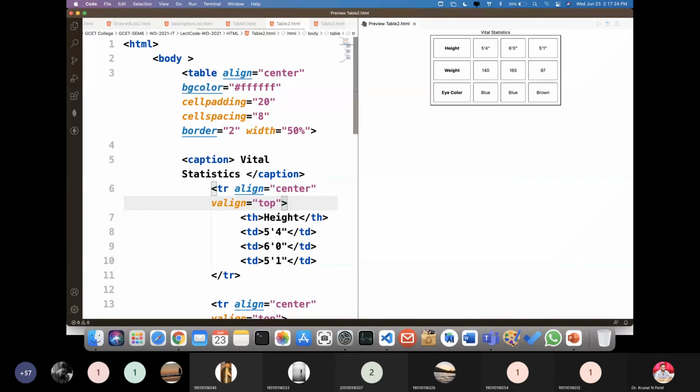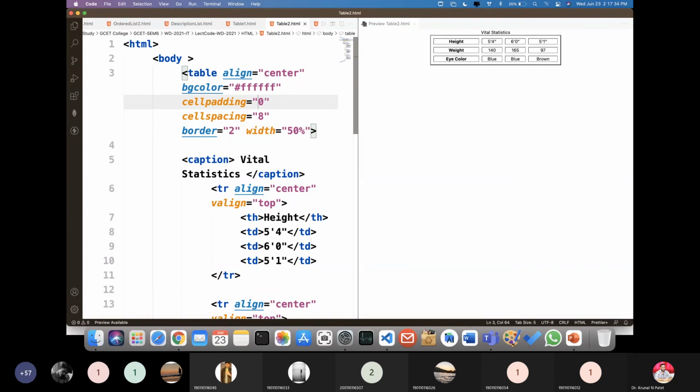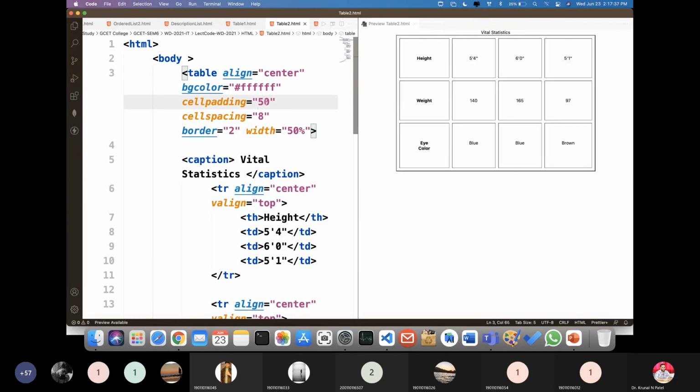Okay. Next thing is background color. I don't want to put any color. Cellpadding, so 20 pixels. So see here what happens. When I make it 0, then this. When I make it 50, then this. You can observe that, guys. So what is cellpadding? Cellpadding is the distance between the content and the edge of the border. This is the cellpadding, right? So you can observe that.